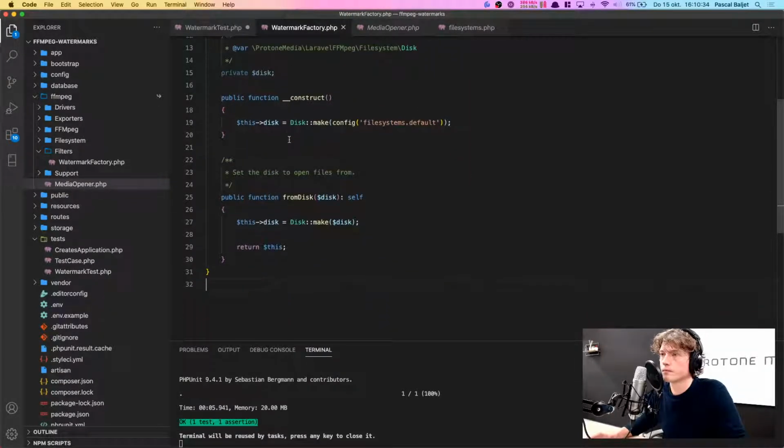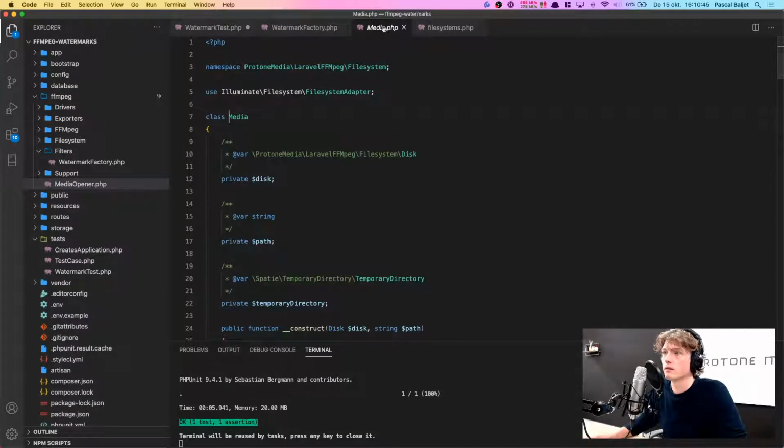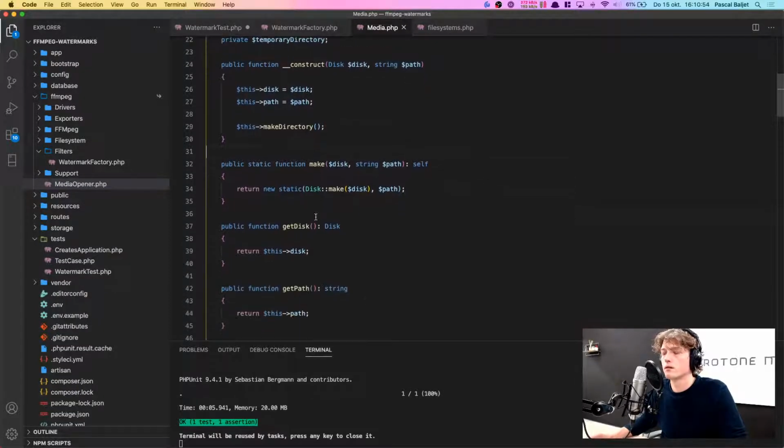Well, what we want in the end is this. And we want a media object. This is one of the things in the FFmpeg package. Let's open it and look in it. So what this thing does, it's just a wrapper around a disk and a path. That's it.